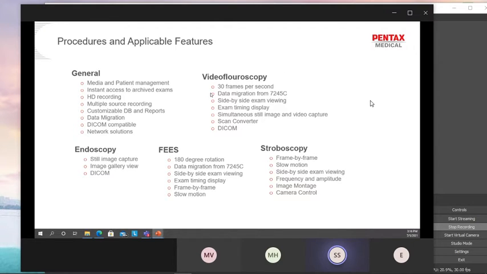And the 7245C is actually our old swallowing system. So this is no more already, this is discontinued. Okay. So we can see the video fluoroscopy with the stroboscopy images side by side. You can do side by side exam viewing, exam timing display, simultaneous still image and video capture. And as I mentioned earlier on, the scan converter. I've shared the connections and the settings with you guys.